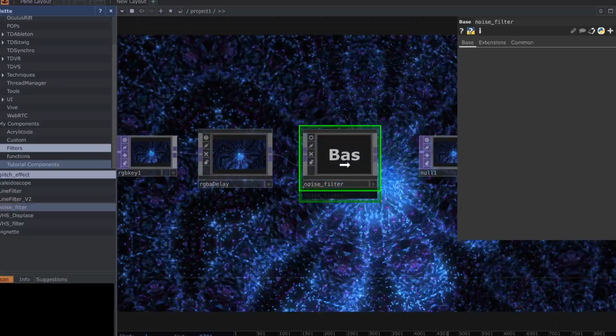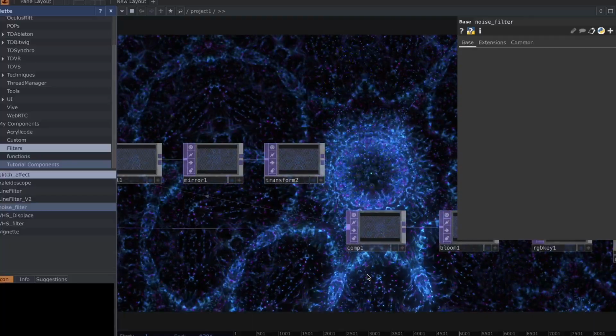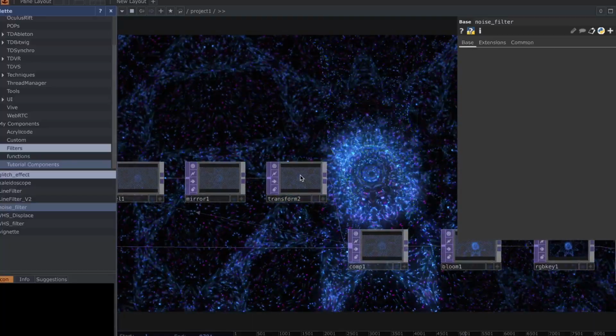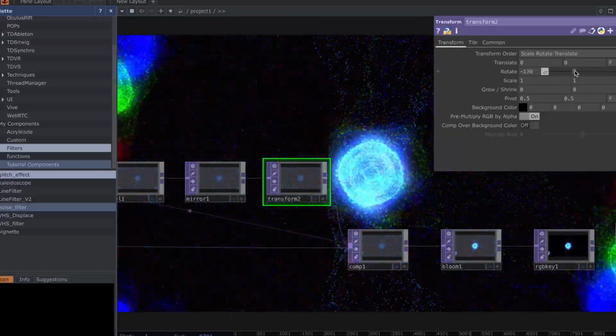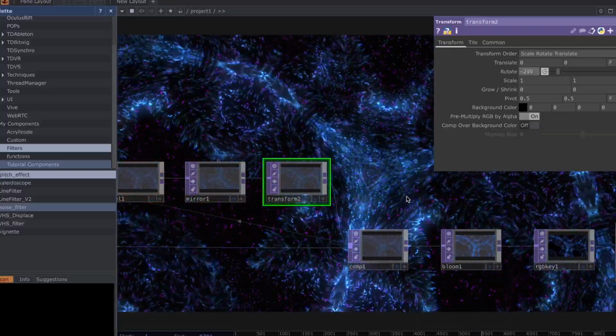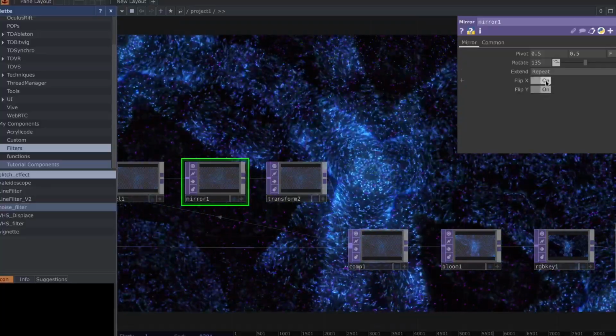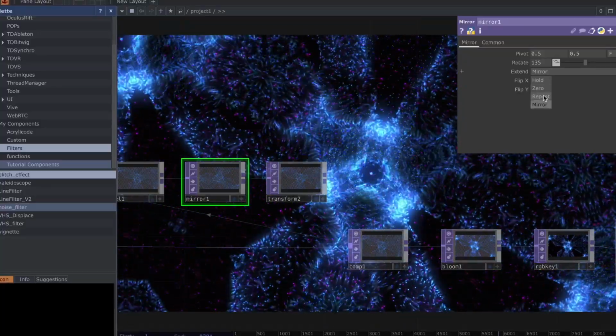So this is already looking very cool, and you should tweak with the rotation of both, and this gives you all the shapes you would ever want, like changing this. Mirror looks good.